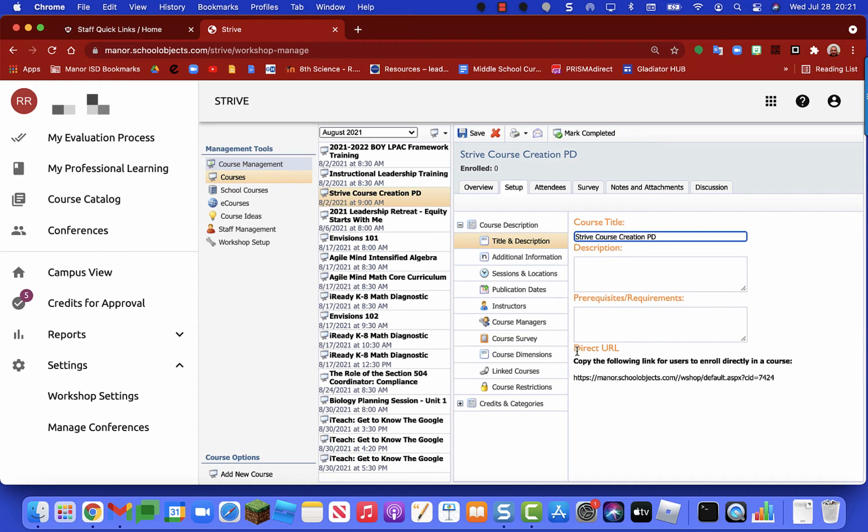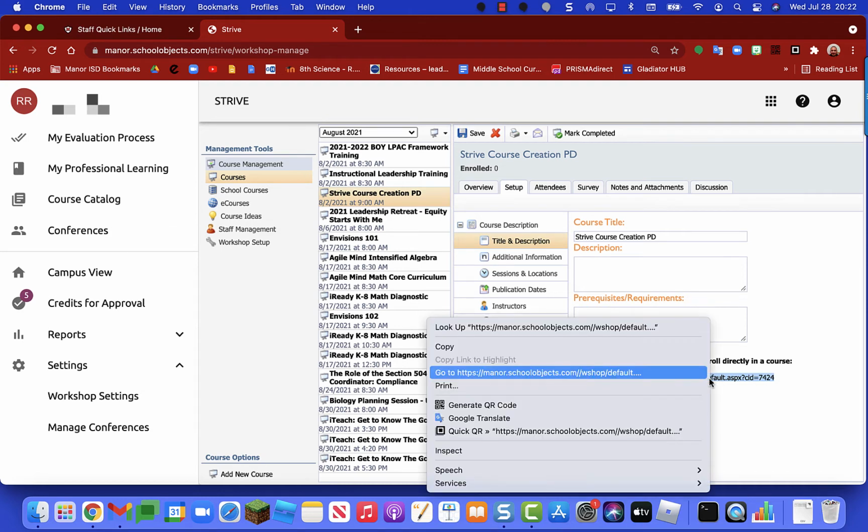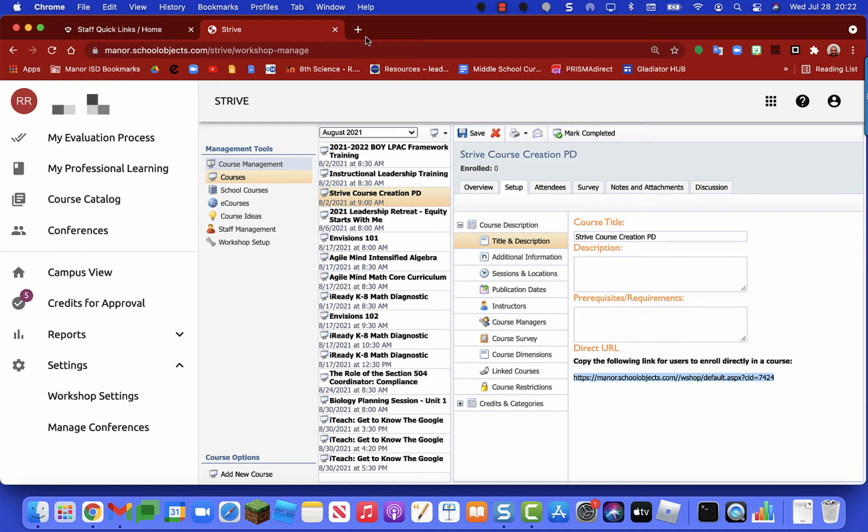Now down here at the bottom, this is very important, this direct URL. So if I go ahead and copy that URL right there, that is what you could give to whoever you're wanting to attend this PD so that they could sign up for it. So I could copy this and then go into another account, and it's going to come to this training right here, so that it's going to allow whoever you want to attend it to be able to sign up for it. And actually, I'll go ahead and give an example of that.